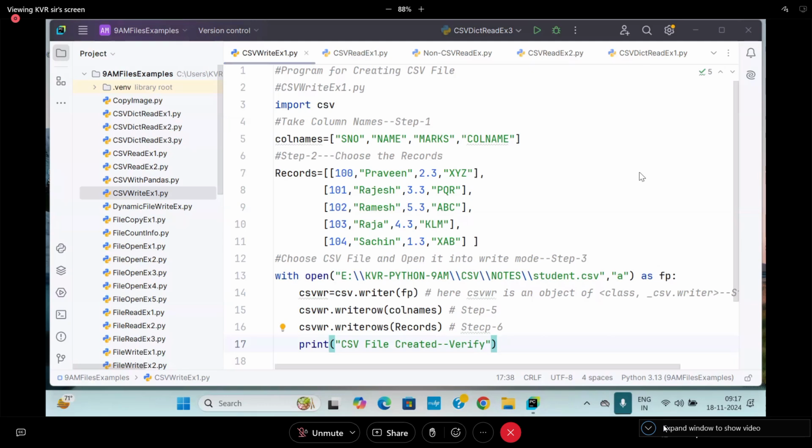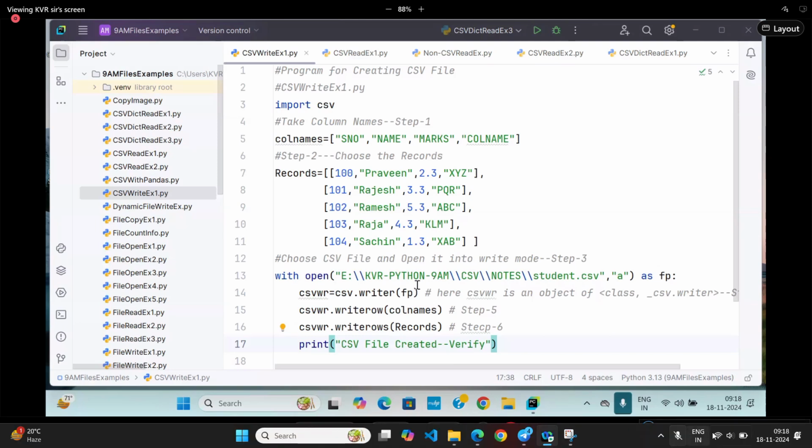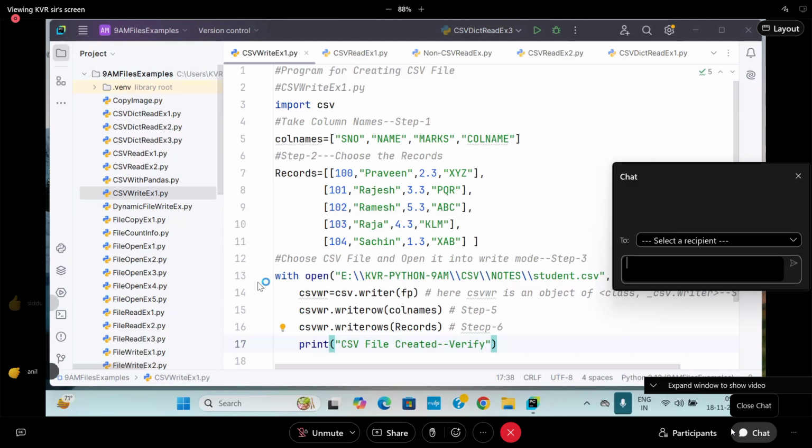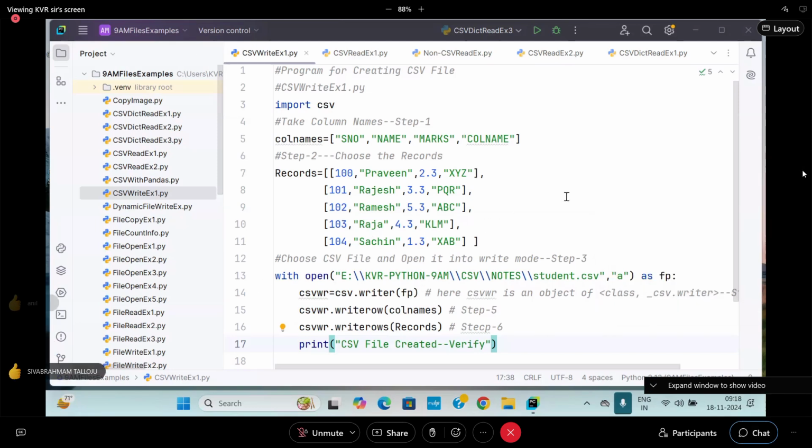Online students, is my voice clear or not clear? Two students are saying it's not clear. Is it clear now? Is it okay? No. So let us move further.